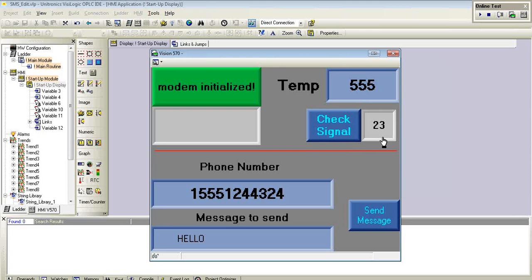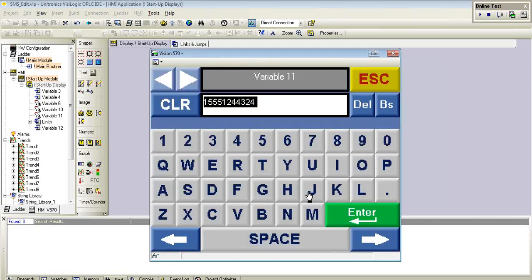So I'm just going to hit the check button to get an update. And it's 19. Good enough. So you see here, I can enter a phone number to send a text to. Again, you'll notice this is an ASCII entry. This is not a numeric entry.